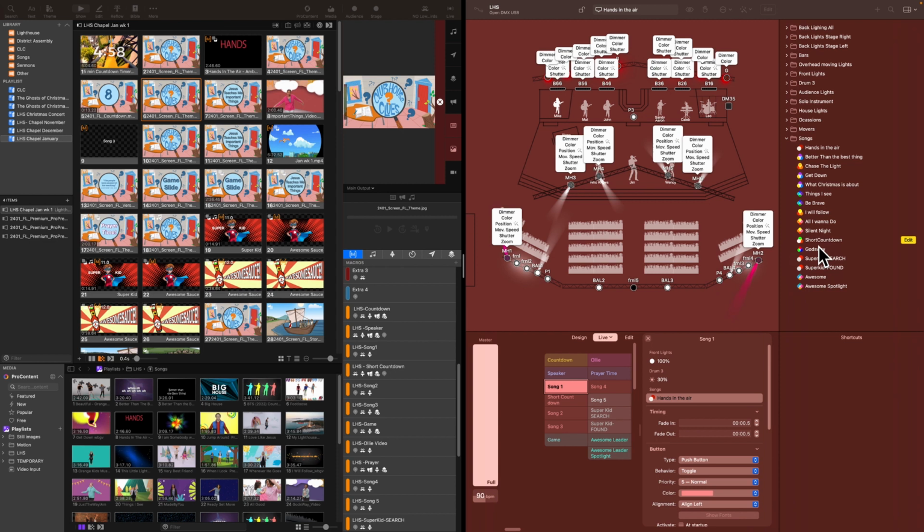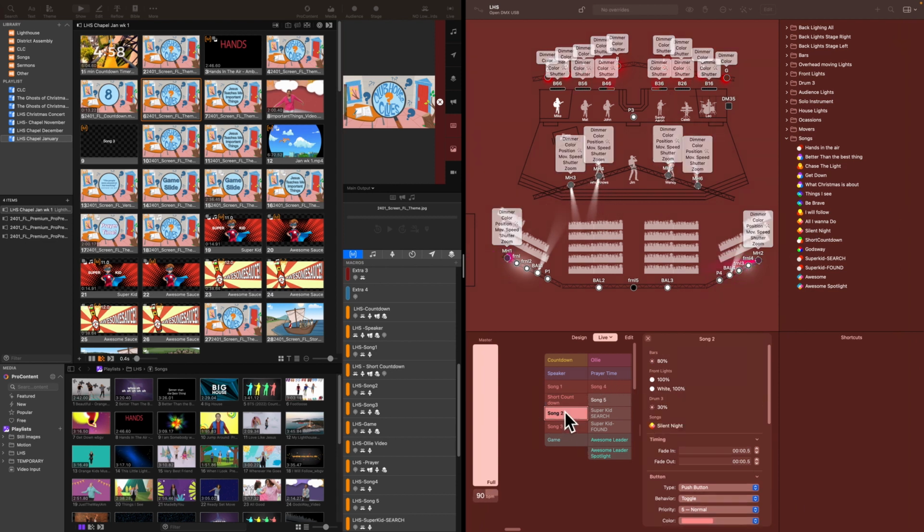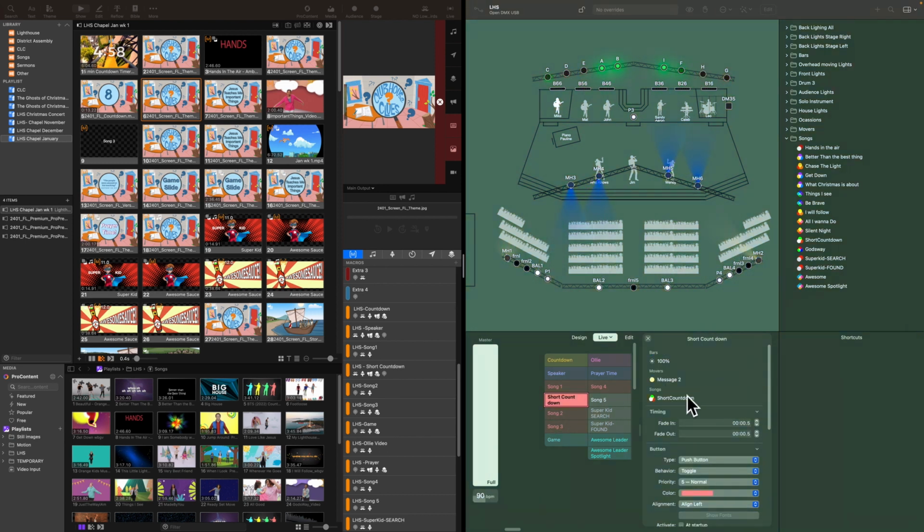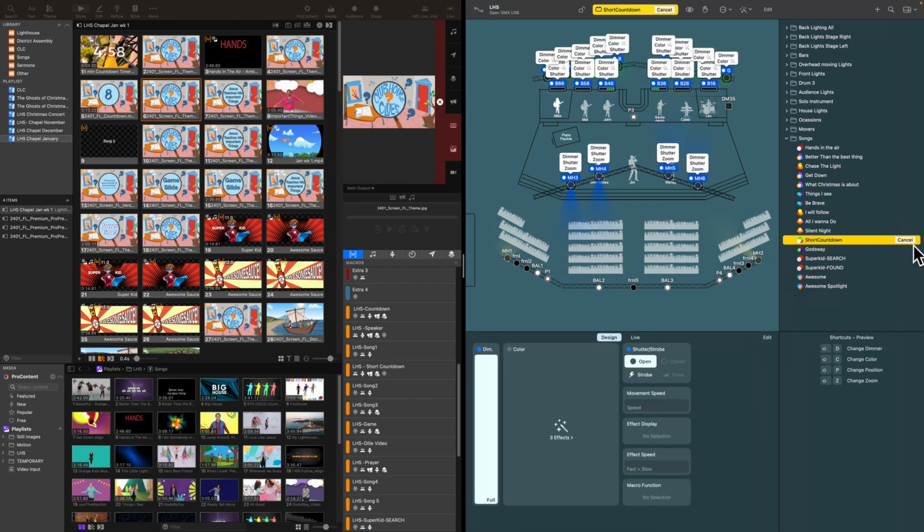If the song's new or we don't have it set up here, you can click through and see if there's one that fits the song, or you can create your own, and I'll show you how to do that in a moment. So that's how you adjust it for the songs. For the short countdown, similar thing. You won't ever have to drag a new thing into here. What you'll want to do is go over here to where it says short countdown and click Edit.